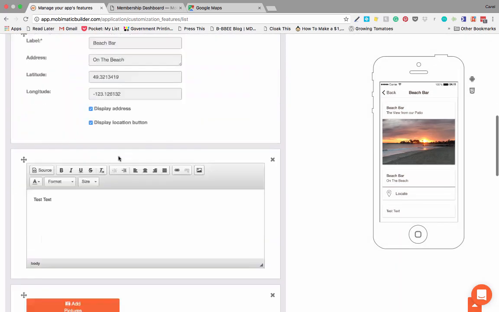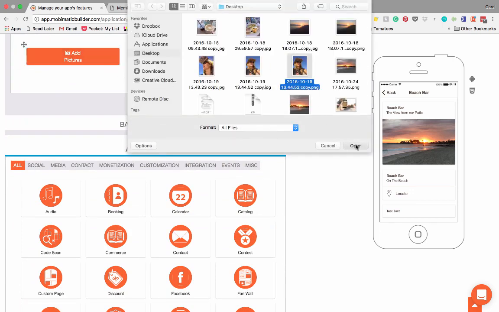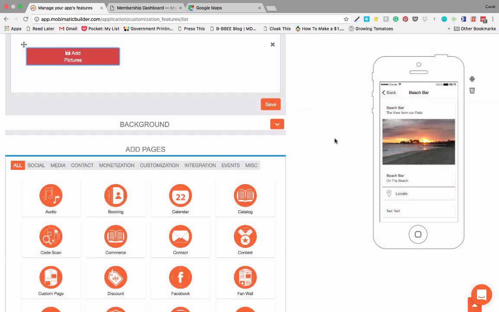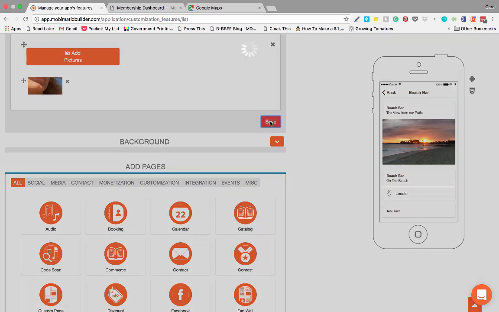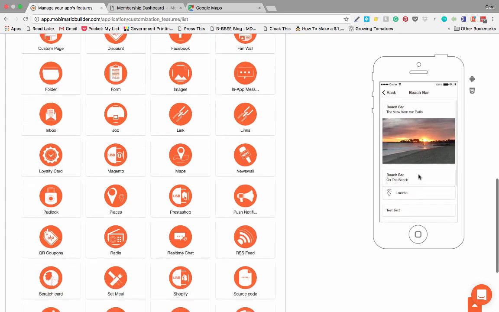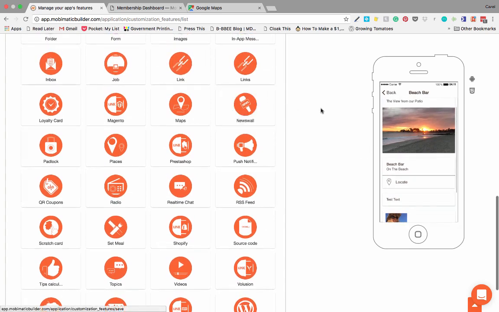If you want to add an image, very simple, you just go in there and you can add images. Save it. And when we click on it now, we have the image down here. So we can add a whole bunch of images if you want to add more images.